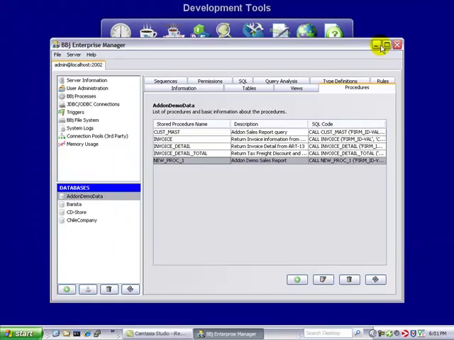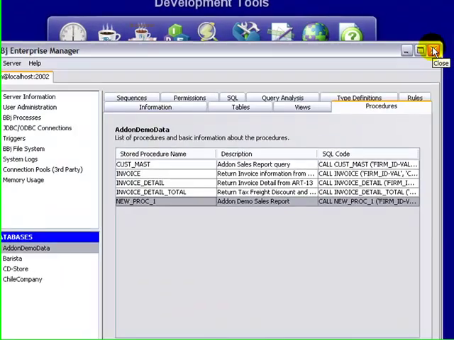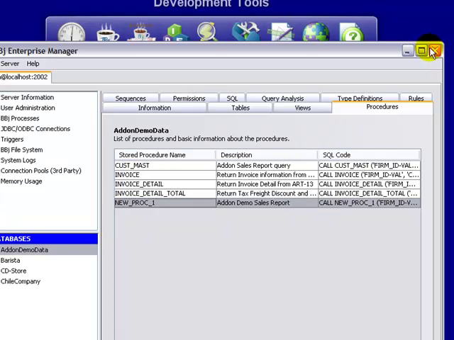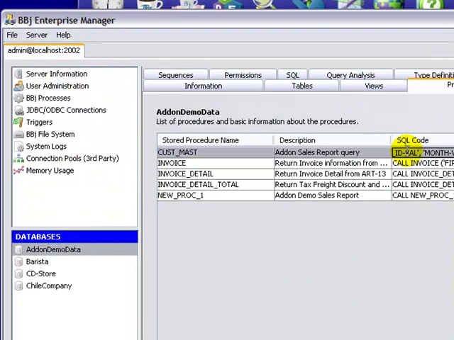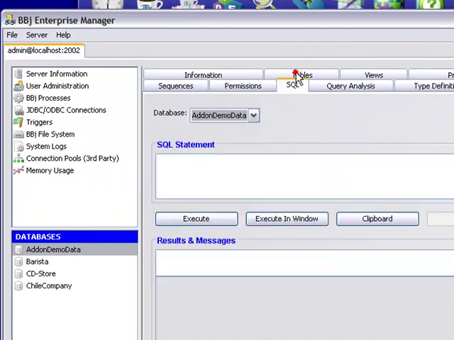So now that that is done, let's go back to the Enterprise Manager and test the results of our stored procedure. We'll go back to that SQL code, the call to the stored procedure with its parameters. And let's cut and paste from this SQL code and move it into the SQL tab, and we can execute any SQL that we'd like.